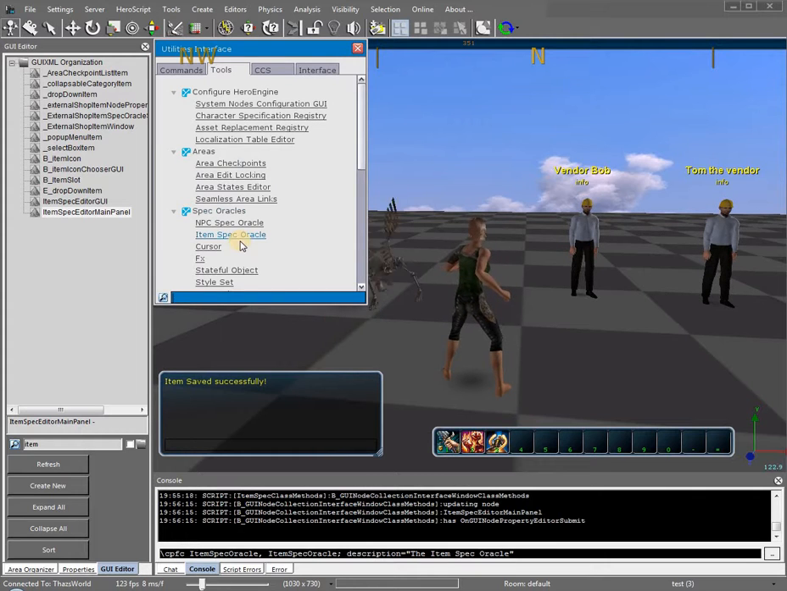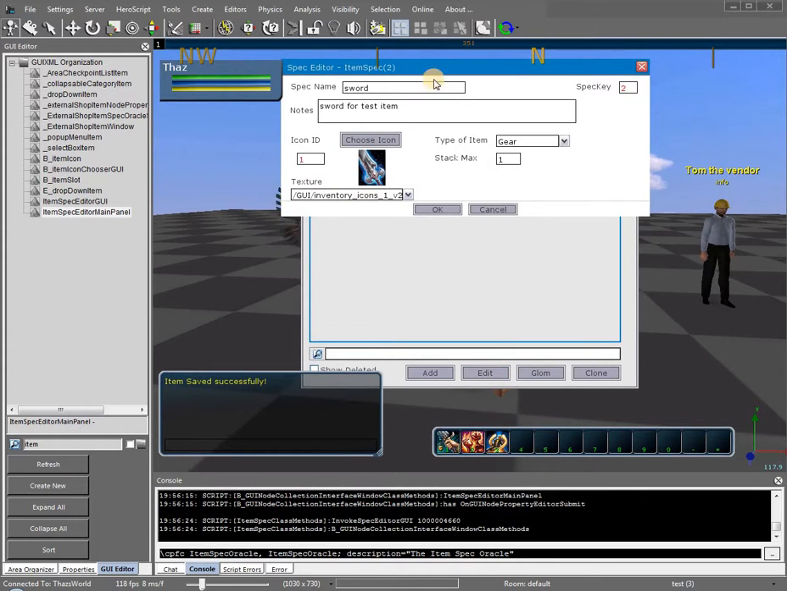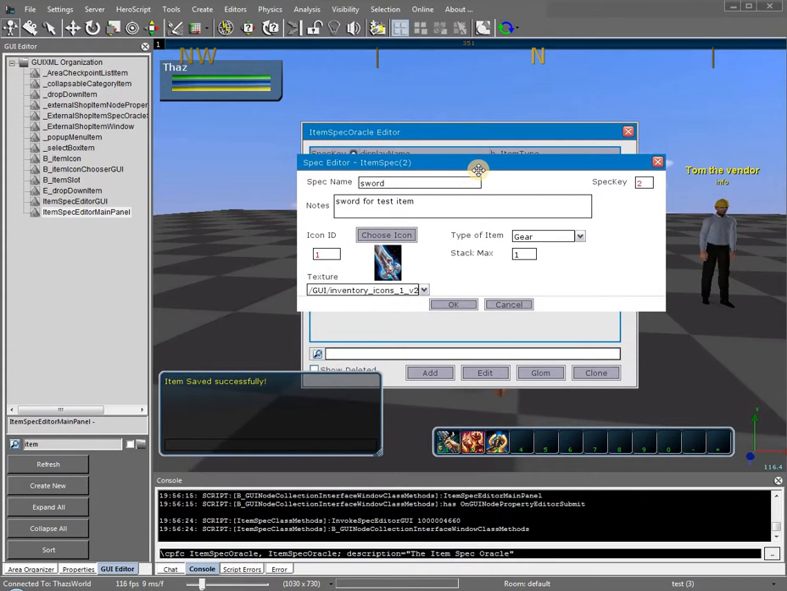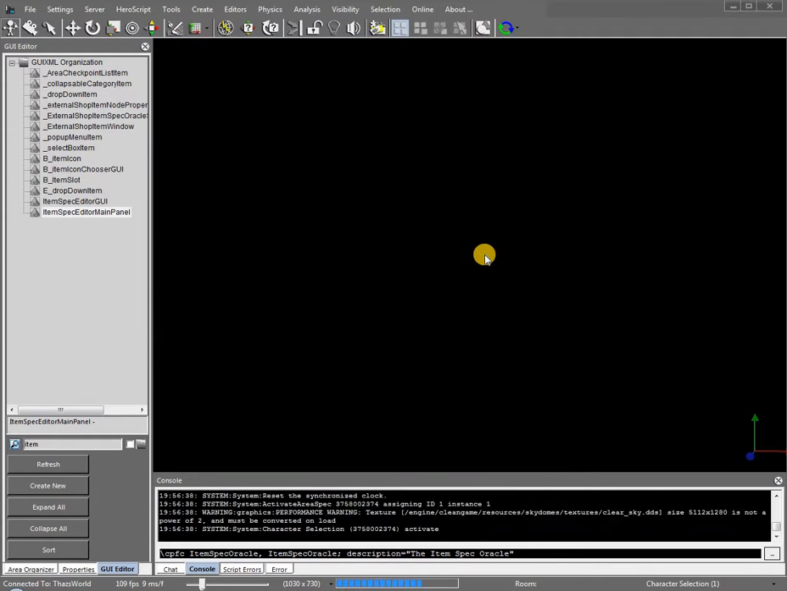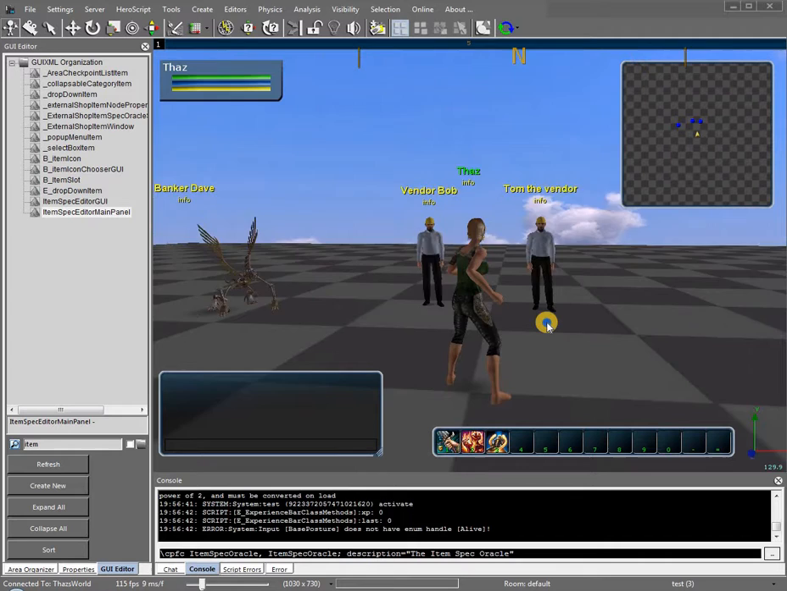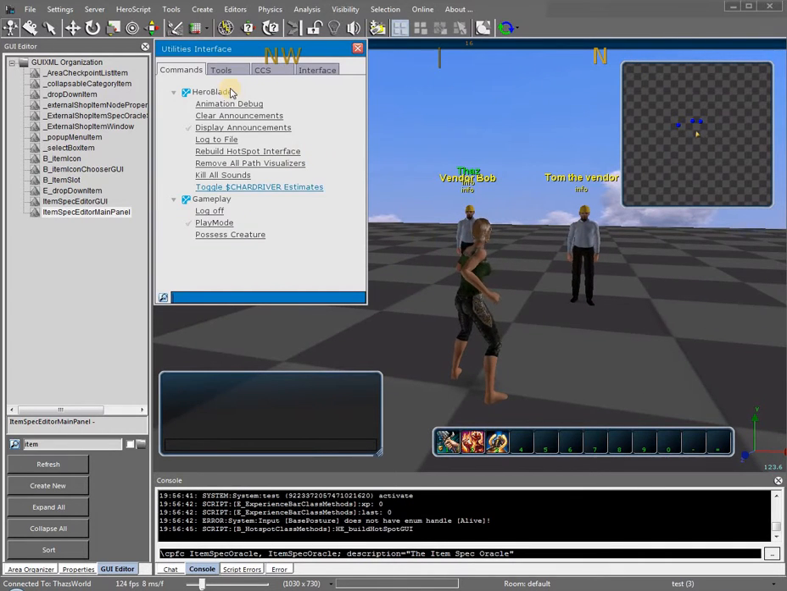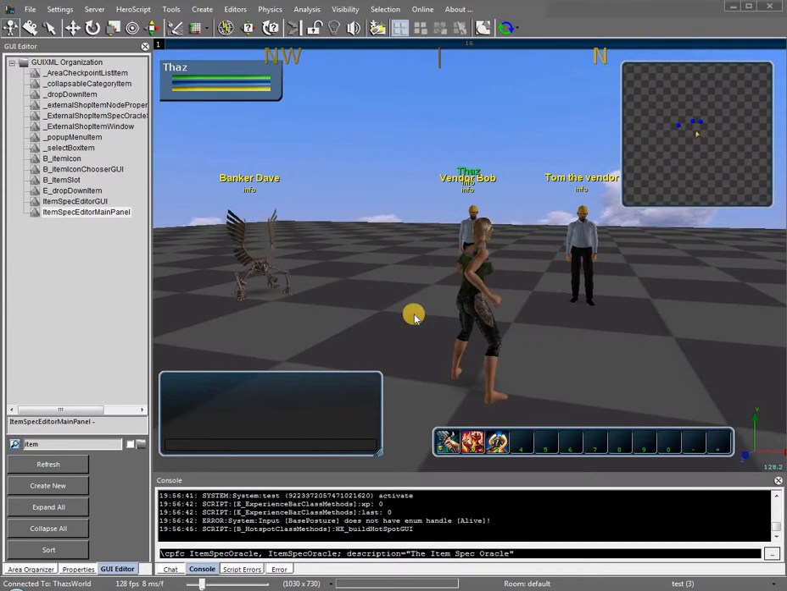Okay, we go to item spec again. Now, when you edit these, you can edit as many as you want, but in order to make them so that your character has them, what you then need to do is log out and log back in. That will update our spec values so that our character can use them as actual items.